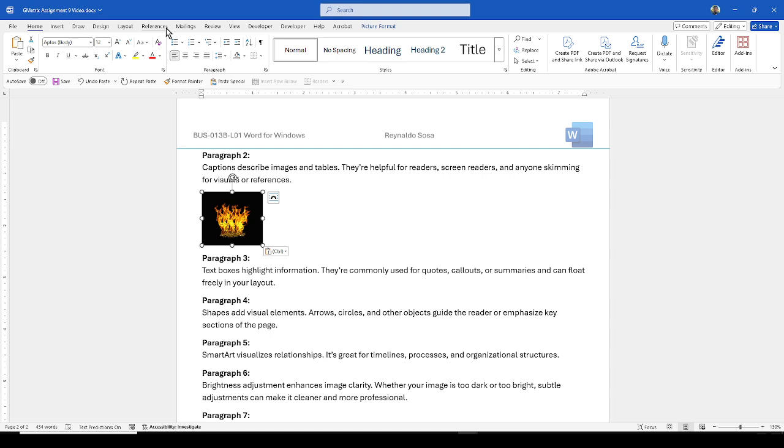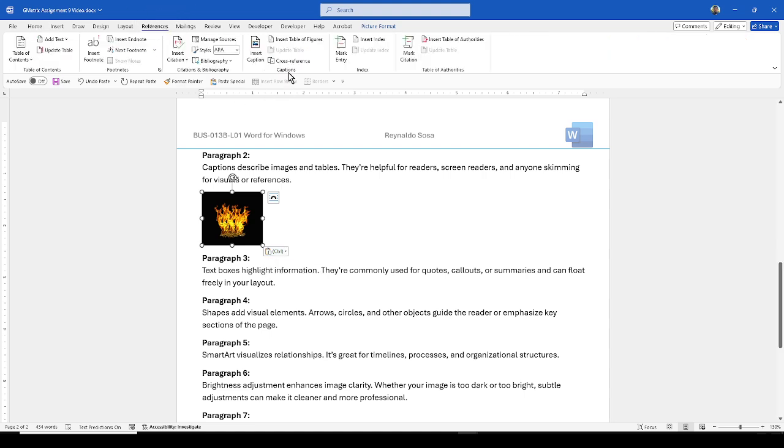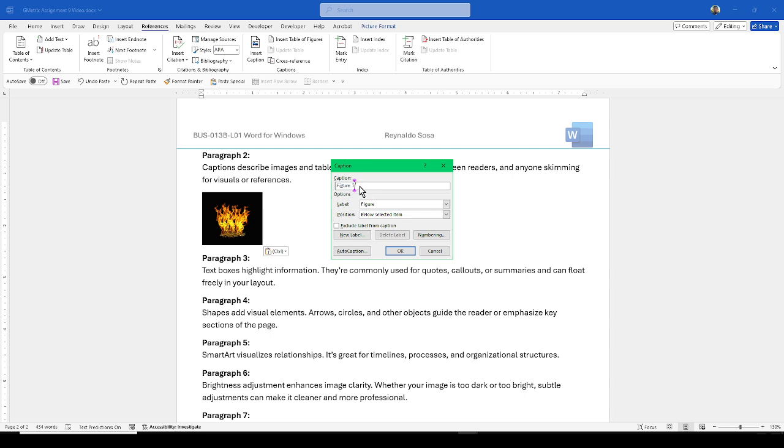So we're going to go to our References tab up here at the top, the Captions toolbox, which is right here. And then we're going to insert a caption. Okay. And then it says Figure 1, but I can change that. Where do I want to put it? Above, below is fine. GMetrix may ask you for the specific amounts, so pay attention.